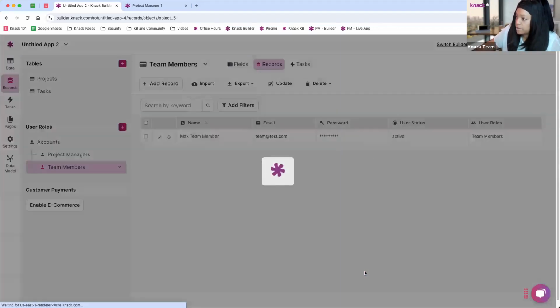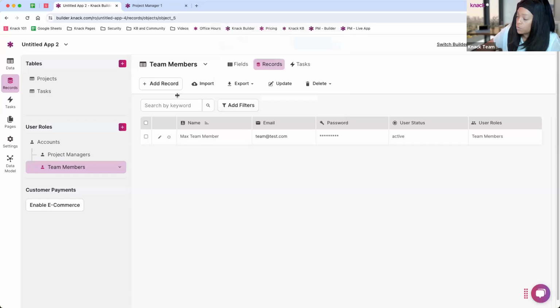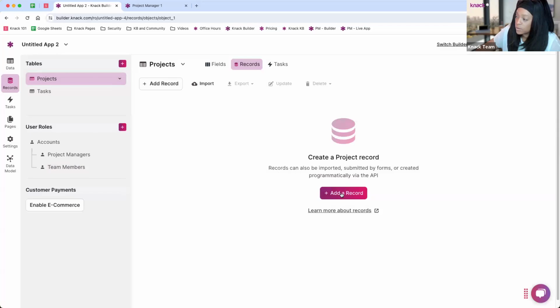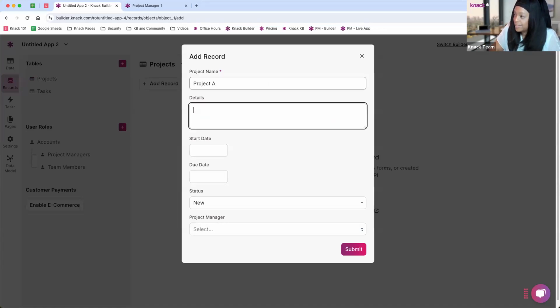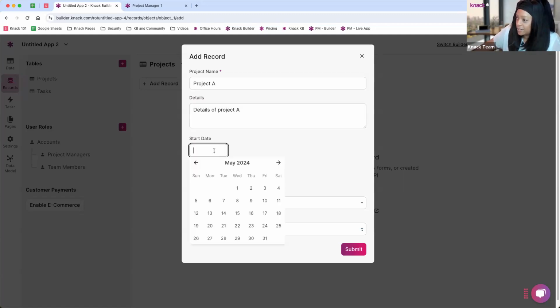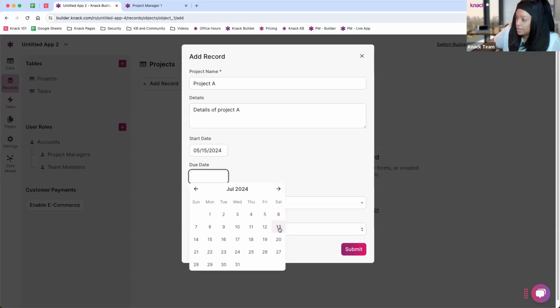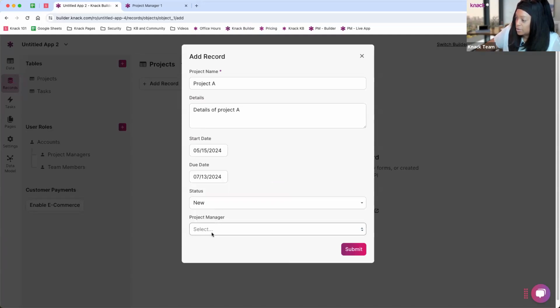Now we've got some test data here for our team member. So again, we just want to throw some test data in here. We can do the same thing if we wanted to with our project table. If we wanted to say project A, promise you I know how to spell, details, start date could be here, due date, just throwing in new.